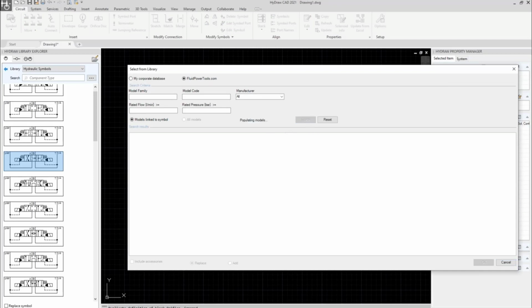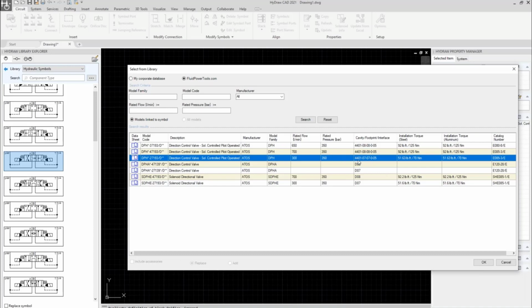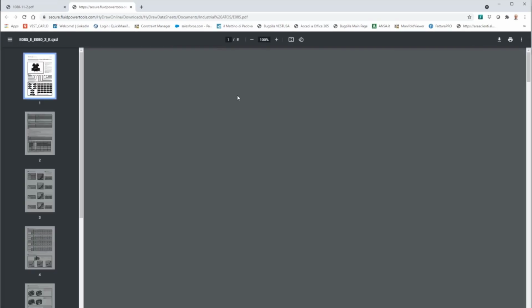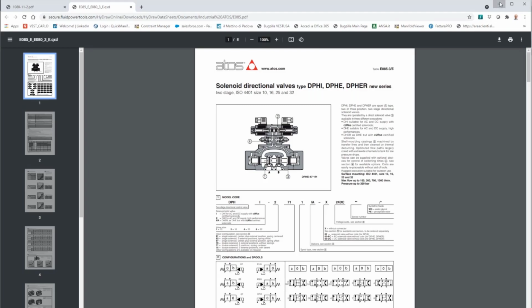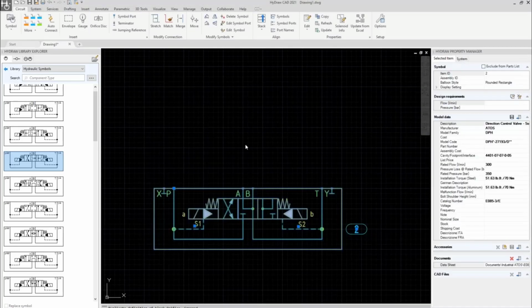If we want to apply model data to this component, we can select from the library, and we can look in Fluid Power Tools if there are items linked to that. So at present, I can see some Ethos valve, which is fine. I need an NG16, so the 440107. We can look at the datasheet as well. And let me click OK.